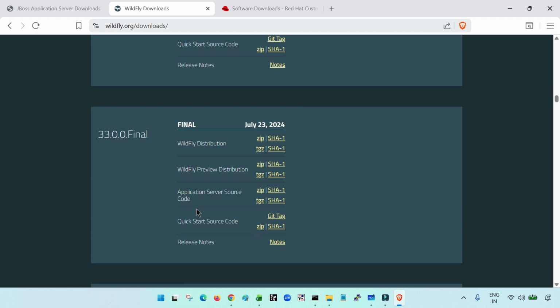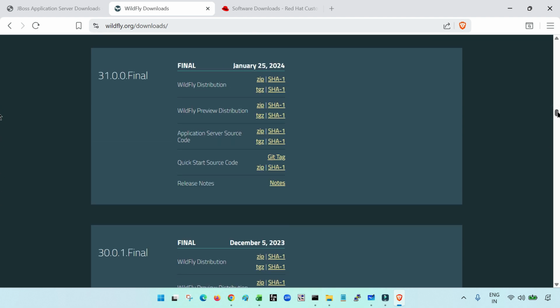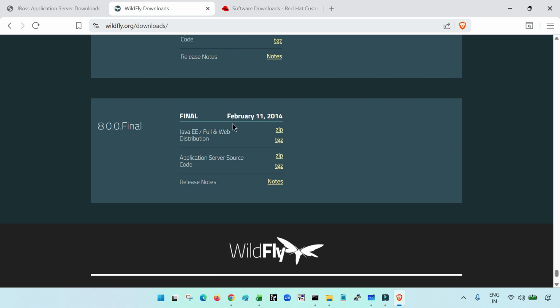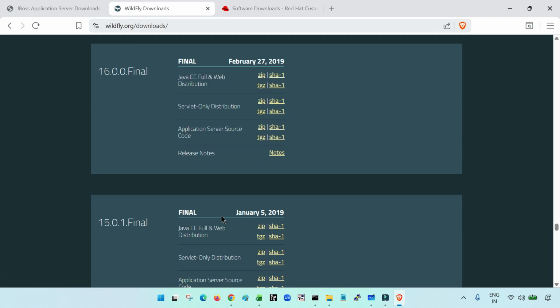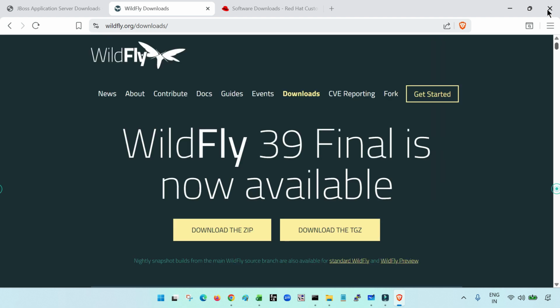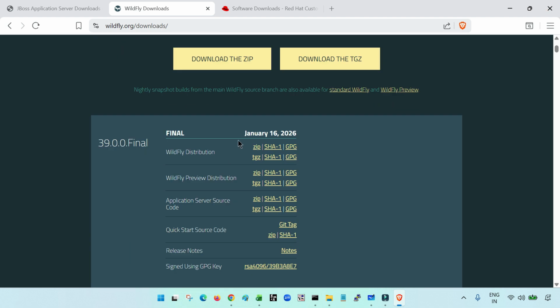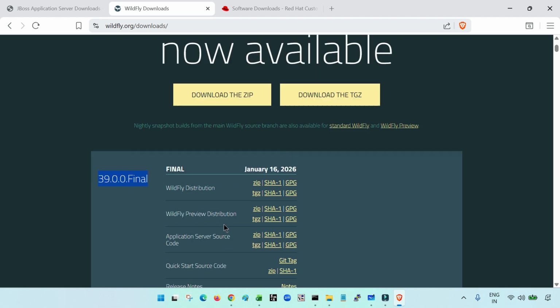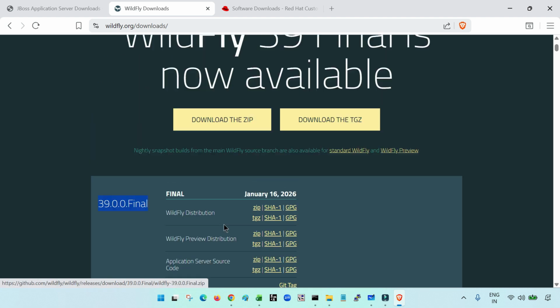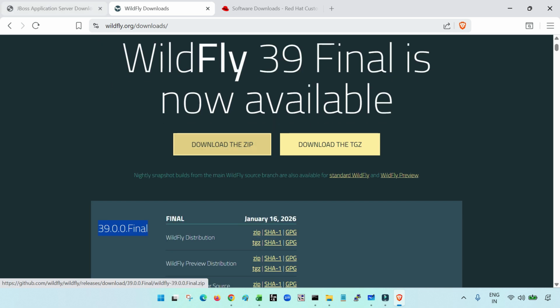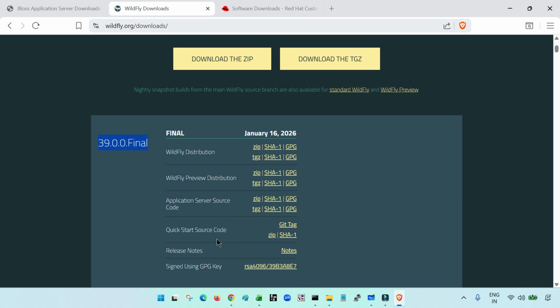So you can go to the Wildfly website, and if I show you here, the very first version of Wildfly was released in February 2014, and it was 8.0.0. Then along with time, multiple versions have been released, and as of today the current version at the top was released on January 16, 2026, and the version is 39.0.0 Final. This is the latest version of the open source JBoss, under the name of Wildfly. If you want to use the open source version of JBoss, do not go to the JBoss AS website, go to Wildfly and download the latest version from there.